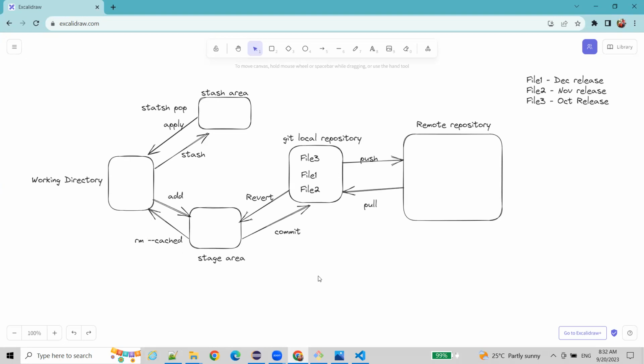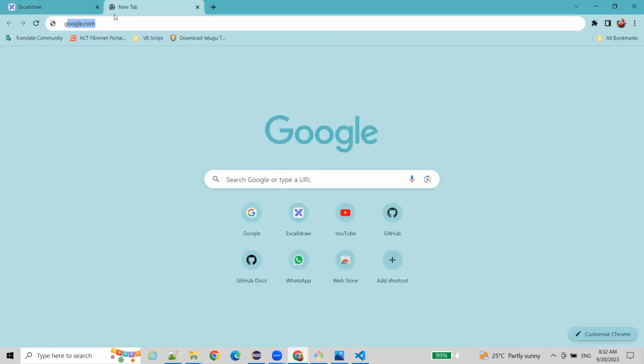Revert, commit. Now come to the remote repository. Yesterday we were getting some issue, right, when I started pushing my code to the remote repository. So let me open the remote repository first. GitHub.